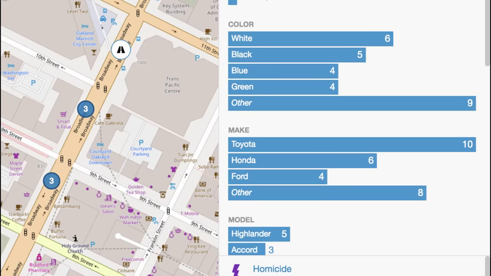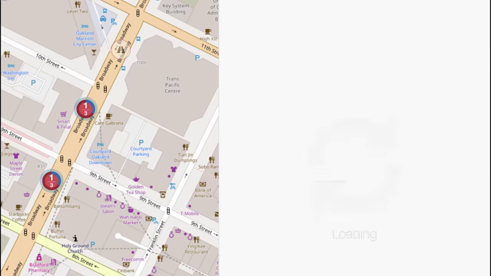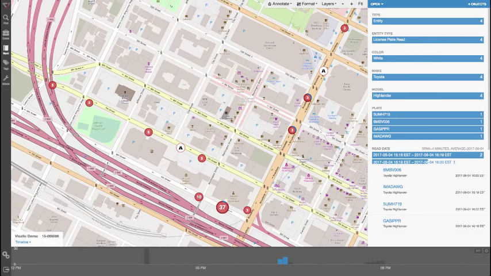If you can remember back from the witness statement, we were looking for a white Toyota Highlander. So from this histogram, I can drill in and make smaller and smaller selections on my map. Here I will click on white, and then we have Toyota, Fords, and Infinitis. I'll click on Toyotas, and then finally on Highlanders. And now we're down to 4 white Toyota Highlanders that were in the vicinity of the homicide within a few hours before or after.